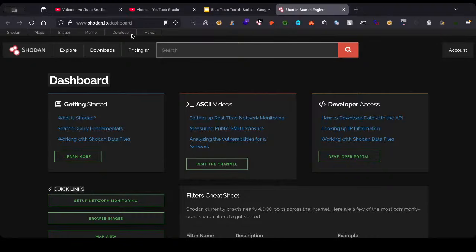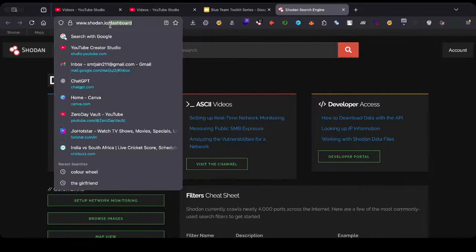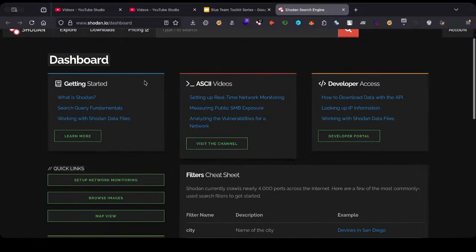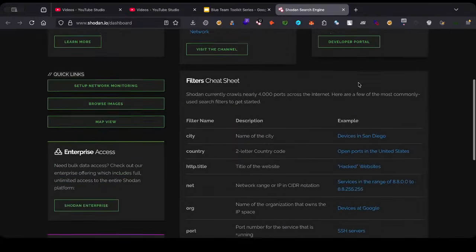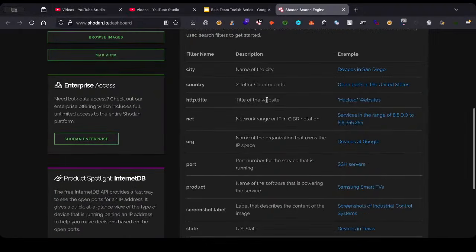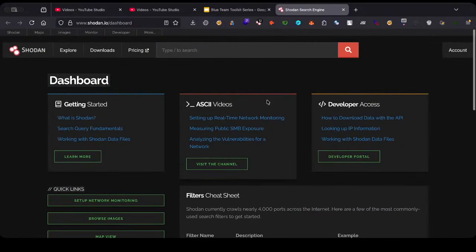I'm on the dashboard page, the dashboard profile, and here I'm seeing some tutorials about Shodan, what Shodan actually is, some videos, developer access, a filter cheat sheet, and much more. Before moving into Shodan, we need to know that it also comes with a subscription-based model. When you create an account in Shodan you get a free account.